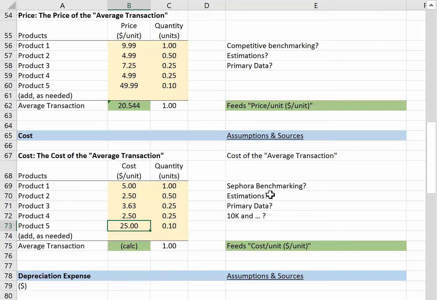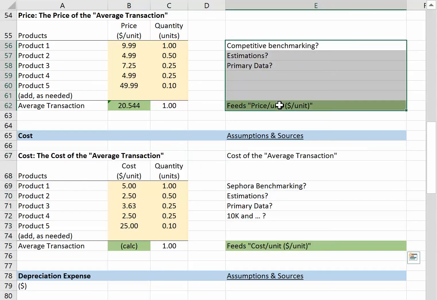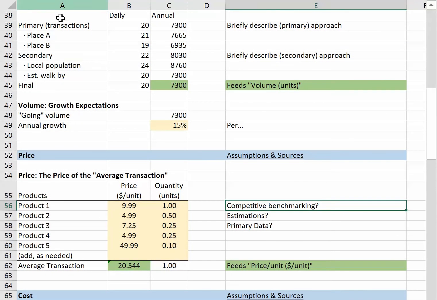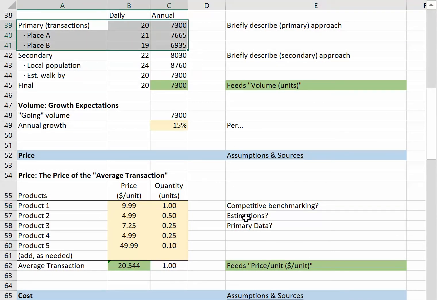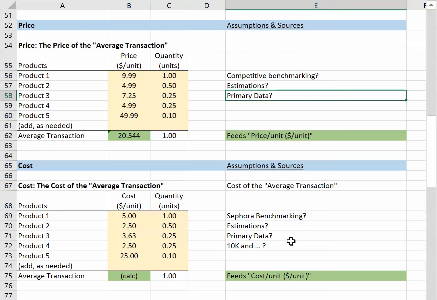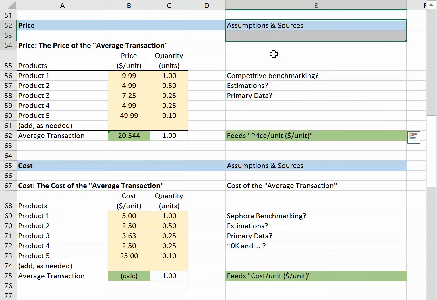And as you go through this, list all of the assumptions, list all of your sources. So for example, was this competitive benchmarking? Perhaps these were the result of the businesses you called, place A, place B in this example. Were they your own estimates? Were they primary data? Did it come from an article? Where did it come from? Can you triangulate this data? List all of those assumptions in this section.